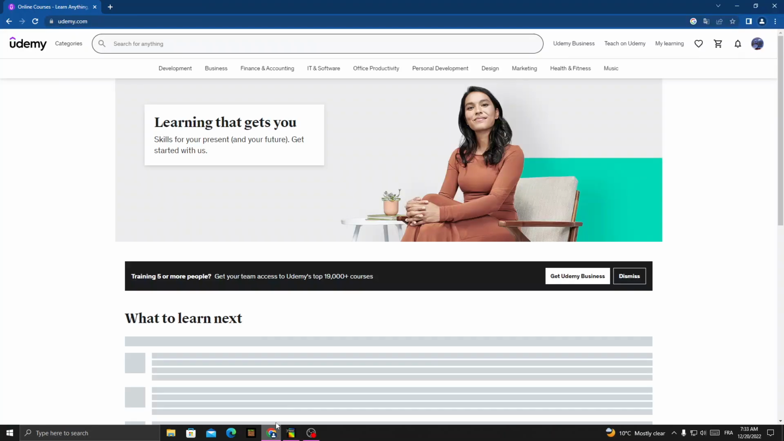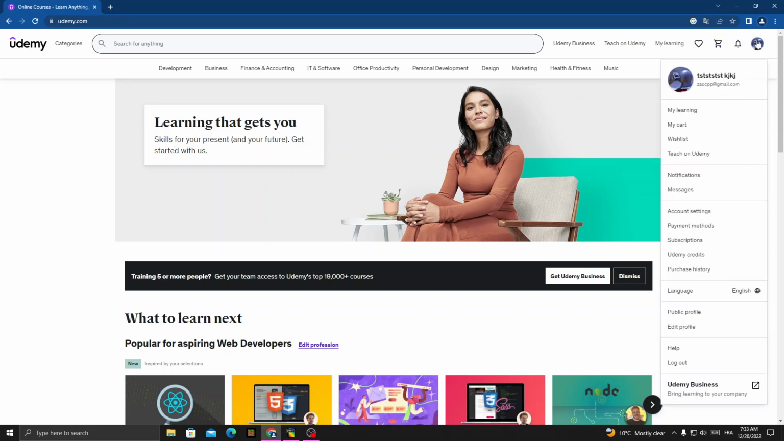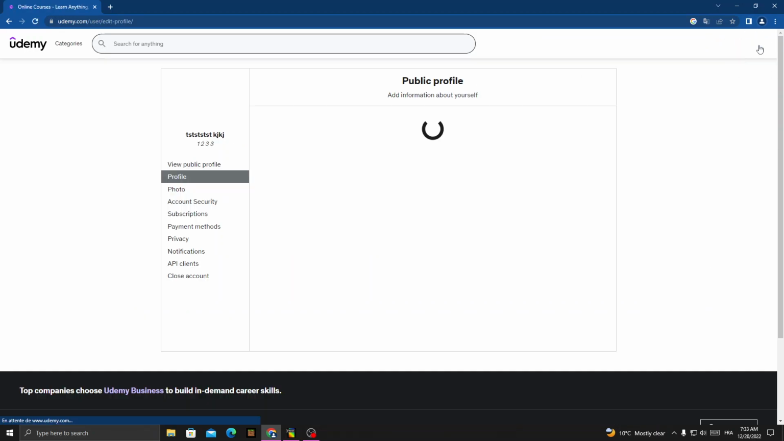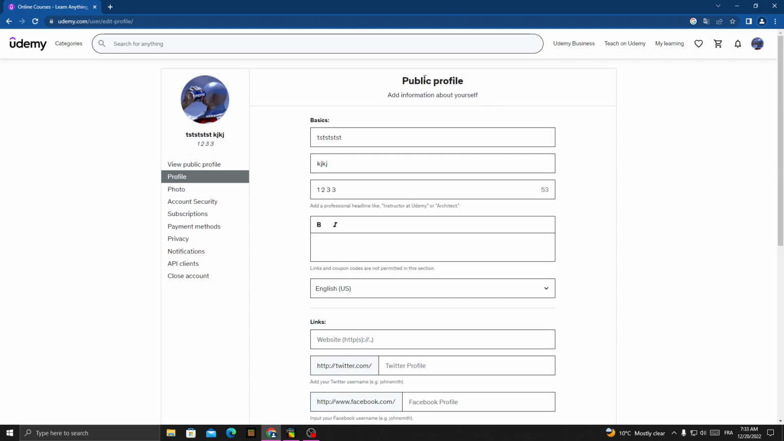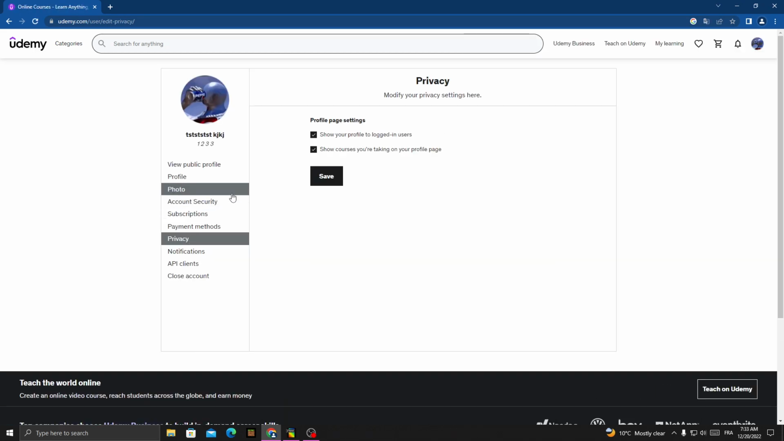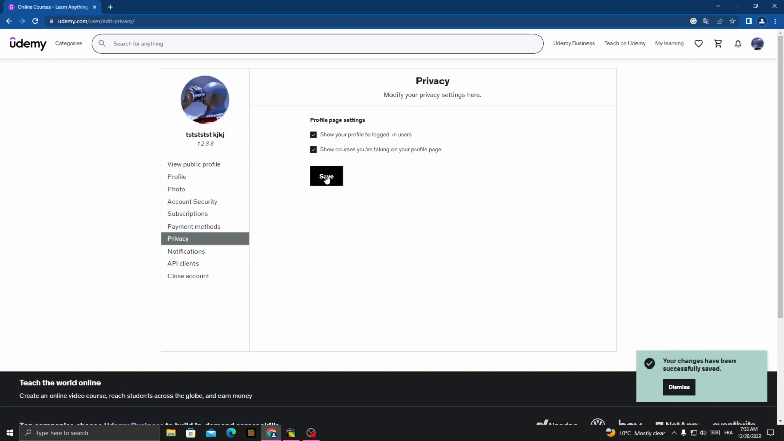First, open your browser, and once you're here, click on your profile in the top corner, and here you will find your profile settings. Then all you need to do, just go to this one here, privacy, and here you will find show your profile to logged in users. You can turn it off or on just by one click. Just turn it off or on and then save it. Don't forget to save, and that's it.